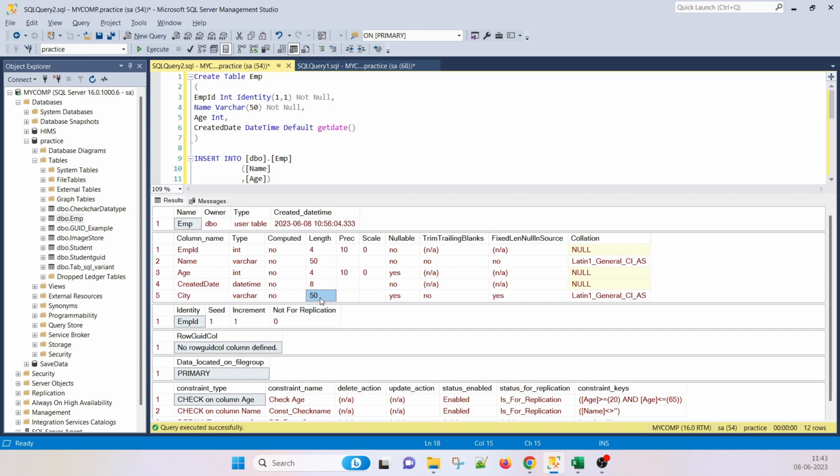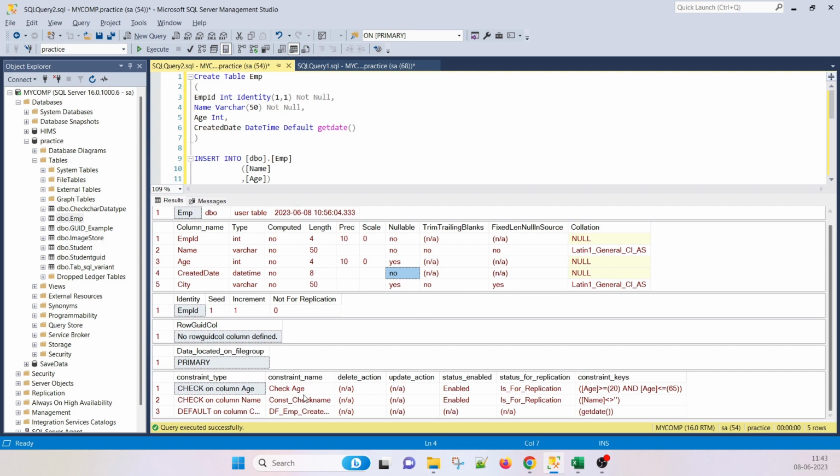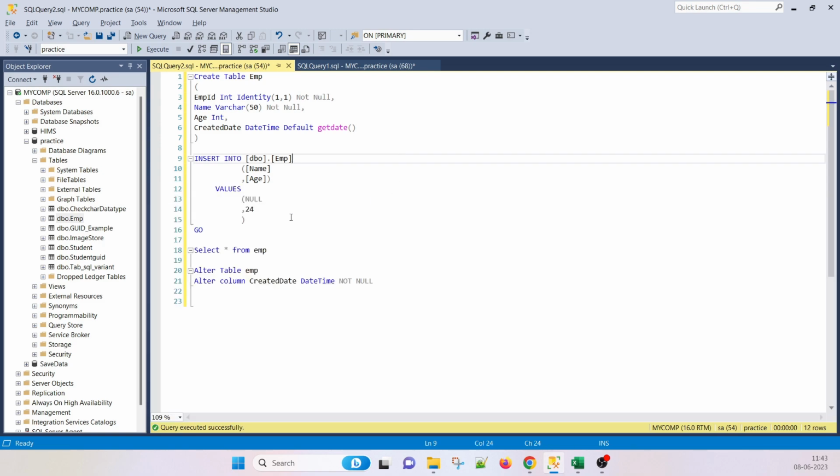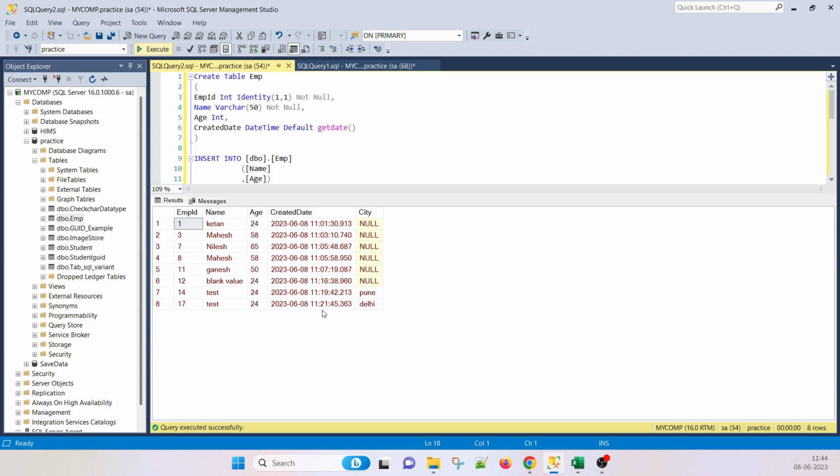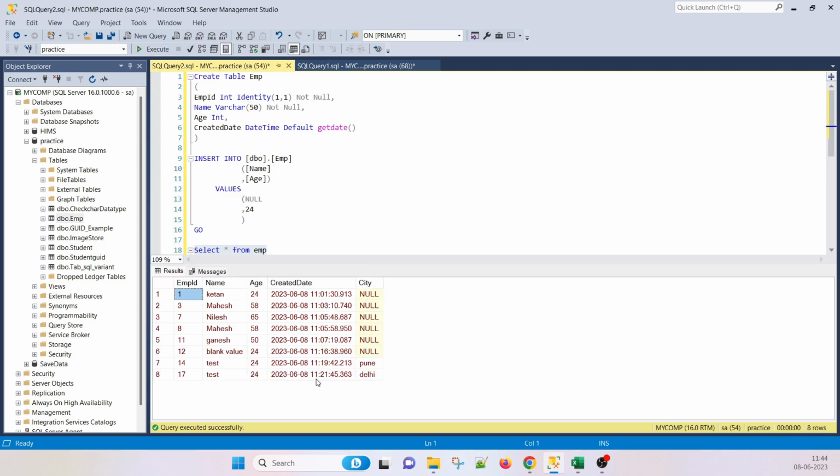Alt F1. Here you will see nullable is no, meaning that column does not allow null value, and the default constraint is as it is. You can see the default constraint on emp created date. Got it? And right now, this column in the future does not allow null value.